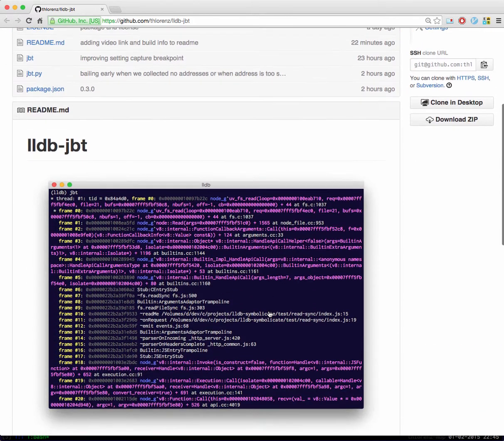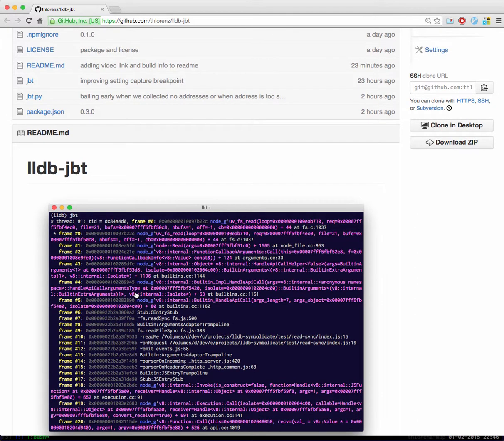So in this case, we see here that we have a stack trace in lldb, and these are the C++ functions, but as added information we have JavaScript function names in here, which is helpful in a lot of cases. So we're going to be using two tools, one being the lldb debugger and then the JBT plugin for that debugger.